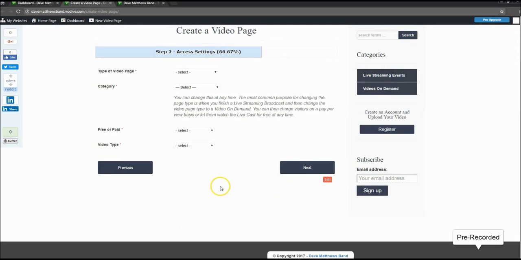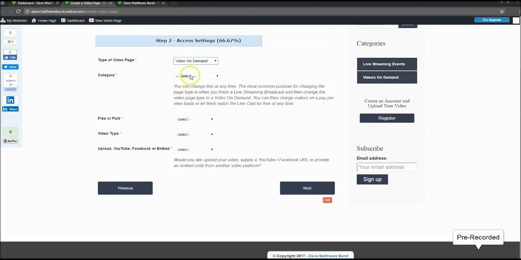Click Next. And this is where we're going to select a few options to build out our video page. The first of which is what type of video page we want to build out. We've got video on demand. This is for all your pre-recorded videos. And then we've got a live streaming event. We'll cover the live streaming event here in a minute. We're going to select video on demand.